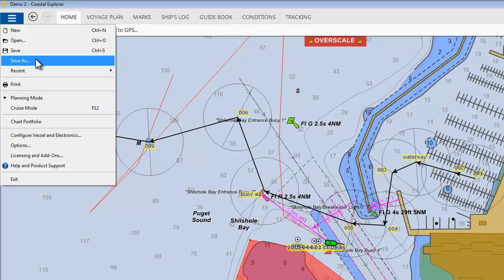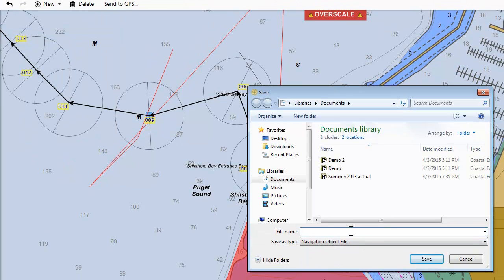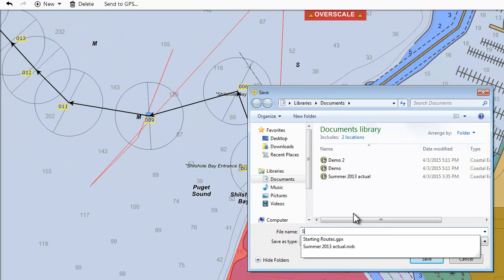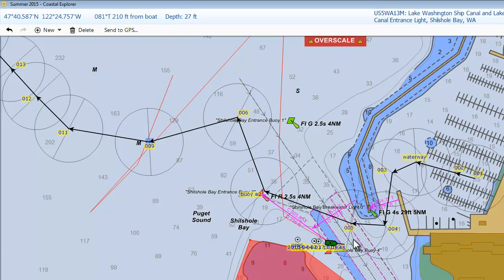Since we can save new files, or the current file with a new name, it helps to have some sort of a naming scheme. Personally, I use dates. All my data from a cruising season is stored in a file with a name that tells me something about when that happened. So I'll say Save As, and I'm going to call it summer 2015. So now it's called summer 2015.